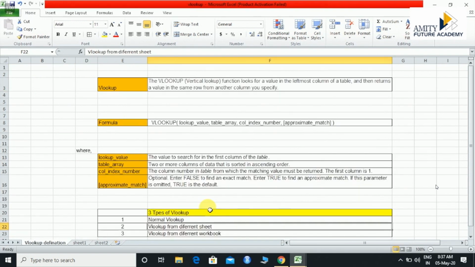To summarize, in this video, we had a look at what is VLOOKUP, the VLOOKUP formula, and the three types of VLOOKUP, that is normal lookup, VLOOKUP from different sheets, and VLOOKUP from different workbooks. We also implemented these three types using an example.